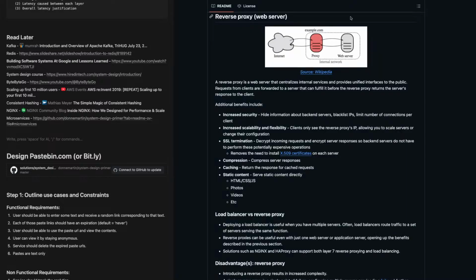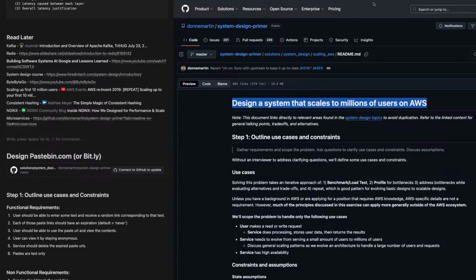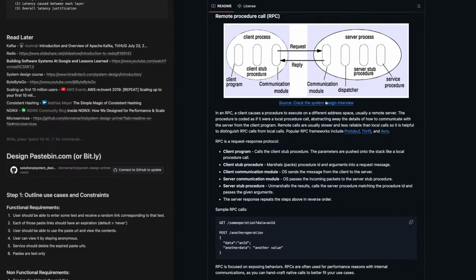This one we can keep aside. Reverse proxy we already looked into. RPCs we haven't, and then we haven't gone through this. RPCs, let's see this concept. So client processes and server processes, there is a request, there's a reply, and then communication module here, client stub procedure, client program, and server stub procedure, dispatcher.